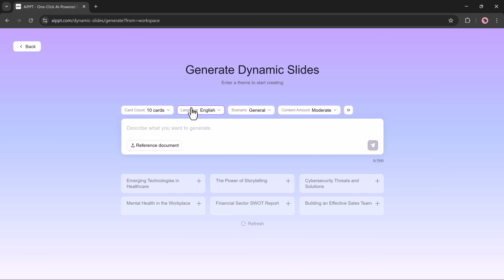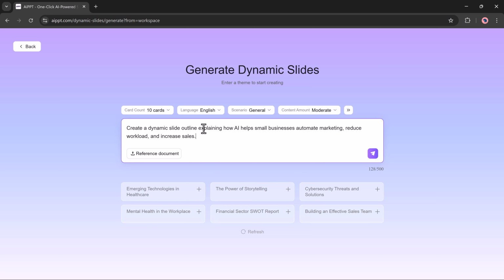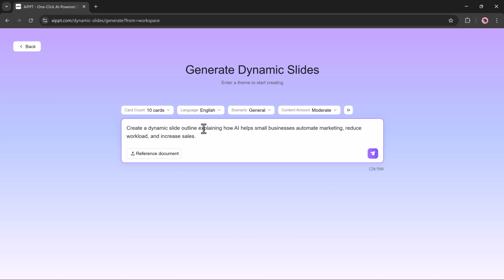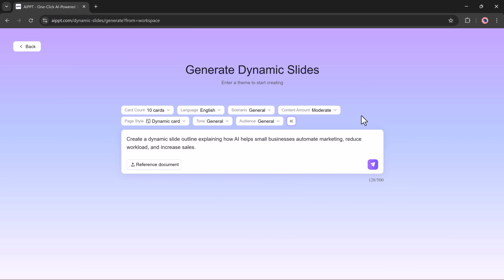Another impressive option is the Dynamic Slides feature, which creates animated, visually engaging PDF-style presentations. I entered a completely fresh prompt. Create a dynamic slide outline explaining how AI helps small businesses automate marketing, reduce workload, and increase sales. You can also upload a reference document for more accuracy. Then, I adjusted settings like card count, scenario, language, and content length.